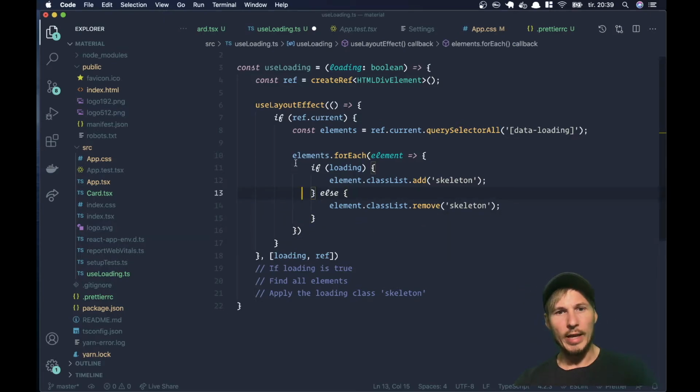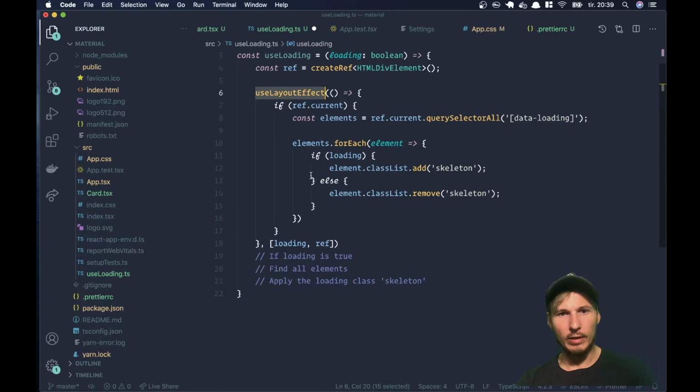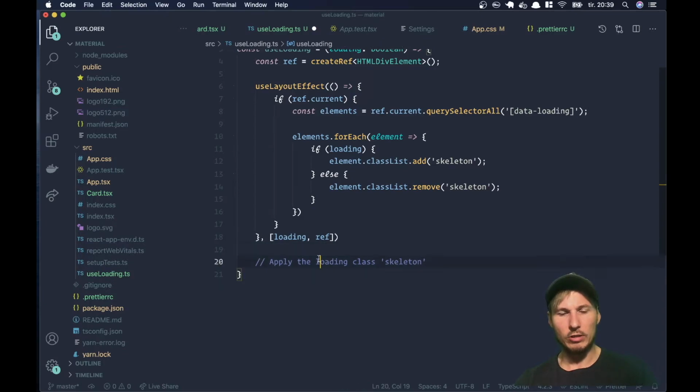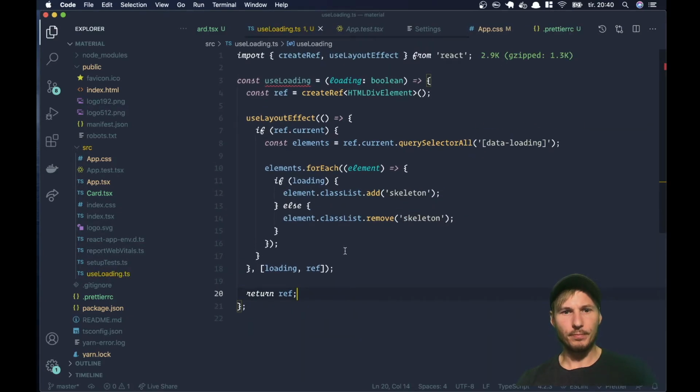So now we have the contents of this layout effect. And let's just recap. We are getting all the elements with the data-loading property. And if the state is loading, then we're adding the skeleton loading class. Otherwise, we're removing the skeleton loading class. Right, so we have the first two steps here, actually all of the steps done. Now, all we have to do is return this ref. So we're returning out the reference.